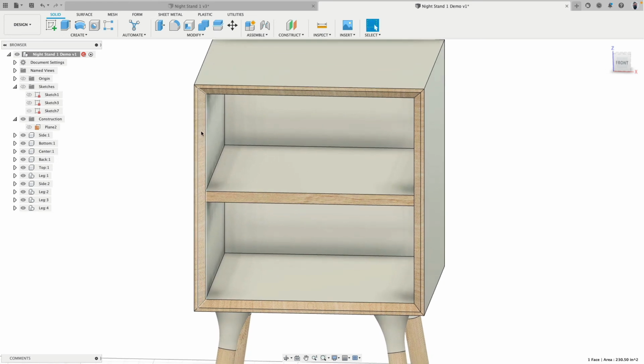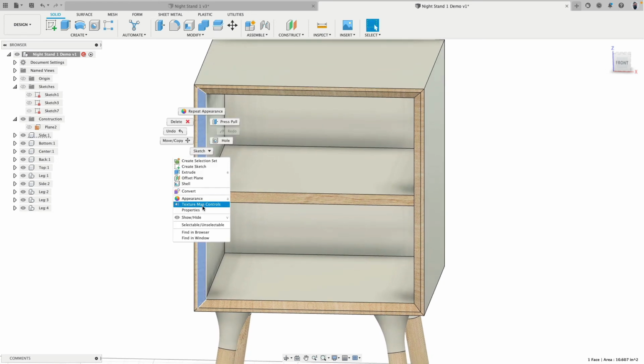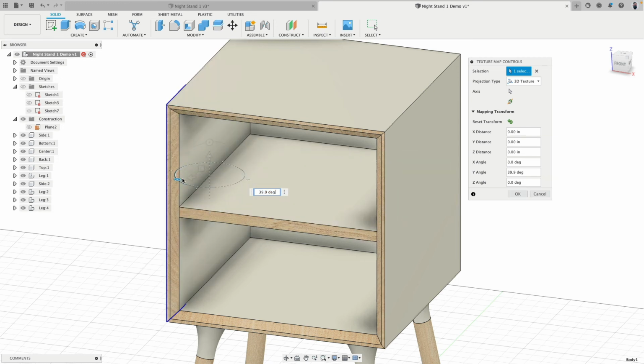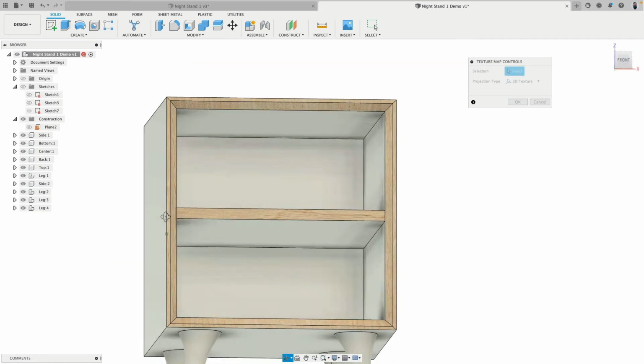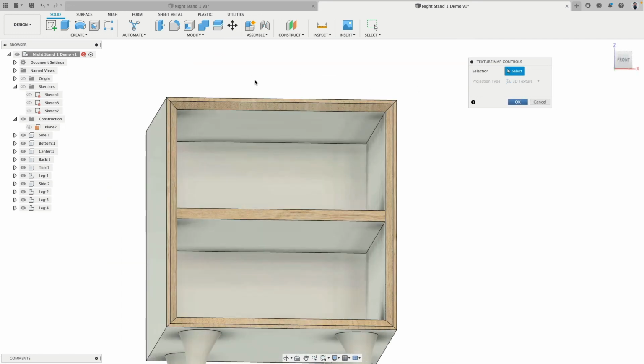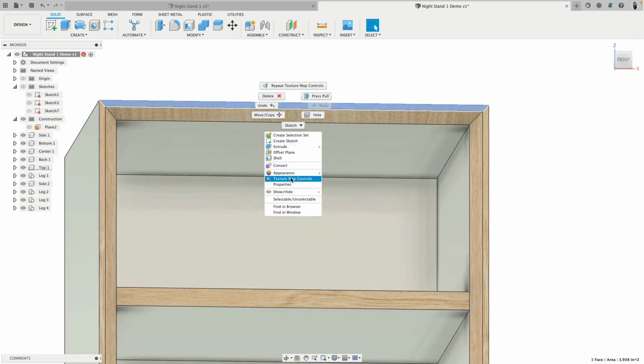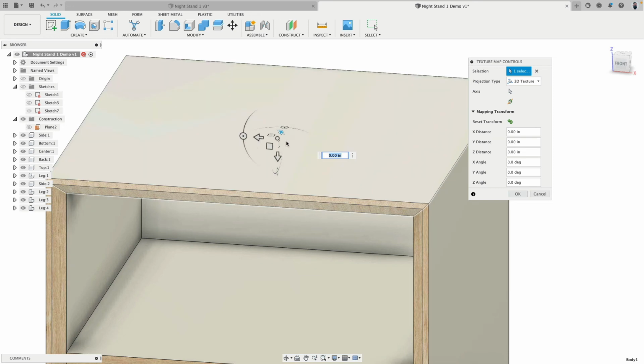So I select this one, right click and say texture map control. Welcome to UV unwrapping. And since we're working here with boxes, this is going to be super easy. So this is not the rotation I need. What about this one? Yeah, there we are. Okay. So click OK. So when I select this one, right click, texture map control.